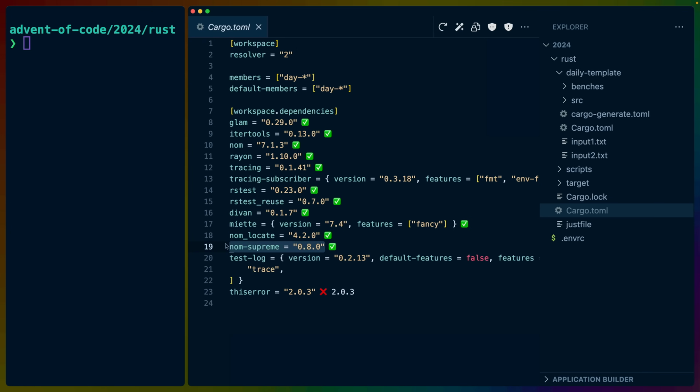We also have nom-supreme in here. It's only going to be useful if you like writing that kind of code. If not, you can just get rid of this. Sometimes I use it, sometimes I don't.